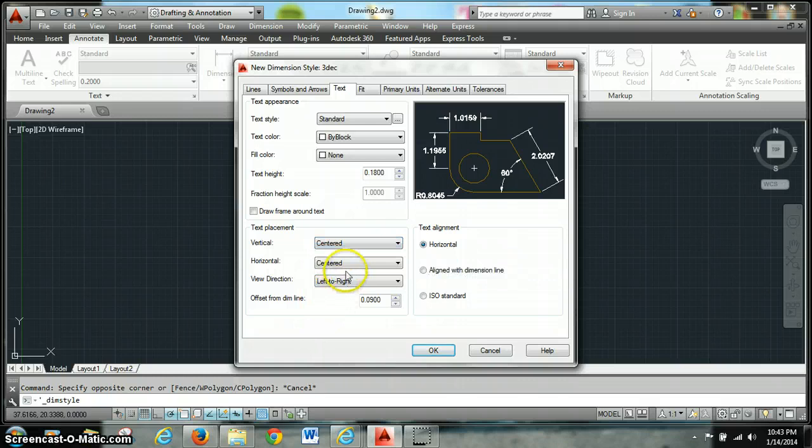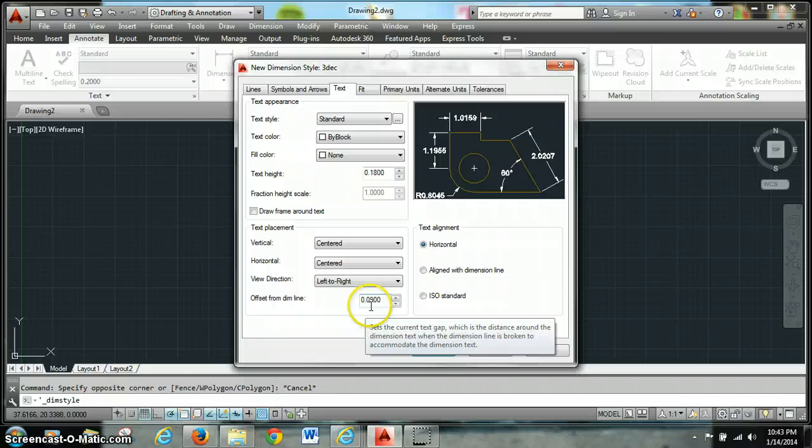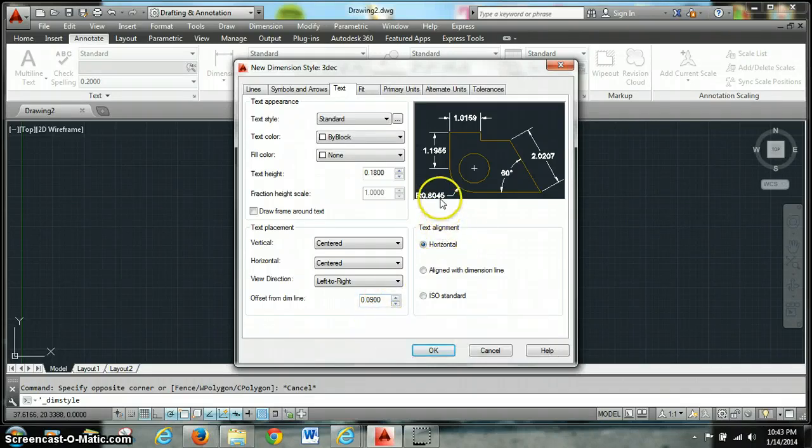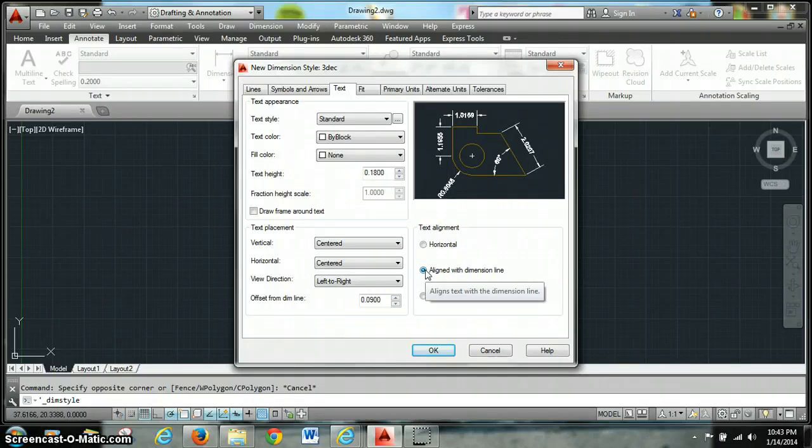And then you can center things or have them at above, outside, justified, or below. And then you can choose to view them left to right or right to left. And you can increase the offset from the dimension line if you want to. You can align your text horizontally, which means that whether it's up above or horizontal or vertical, it's going to show left to right straight across. Or you can do aligned with dimension line like so, which causes it to face whichever direction that dimension line would be going.